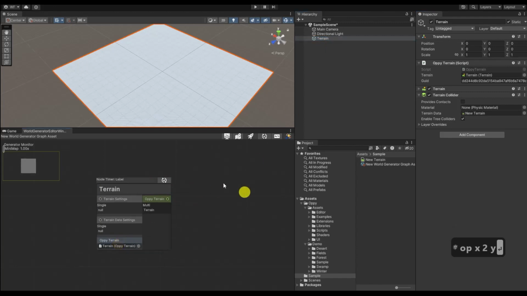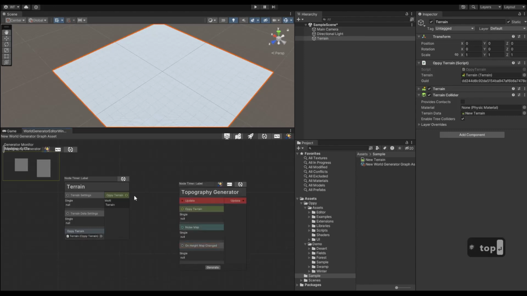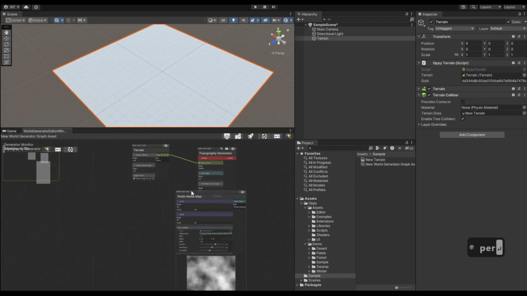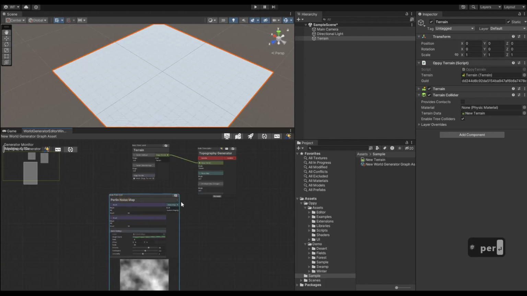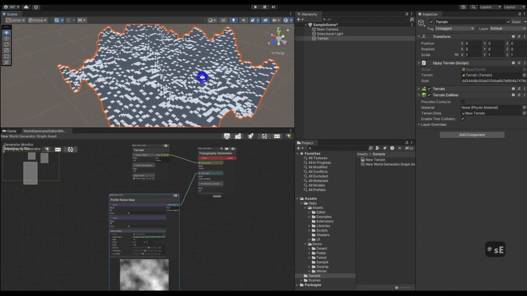To begin working on terrain topography generation, add a topography generator node. Connect the Oppy terrain ports accordingly. Introduce a Perlin noise node to create a noise map. Enabling auto-generation ensures that the generator node automatically updates the connected terrain.